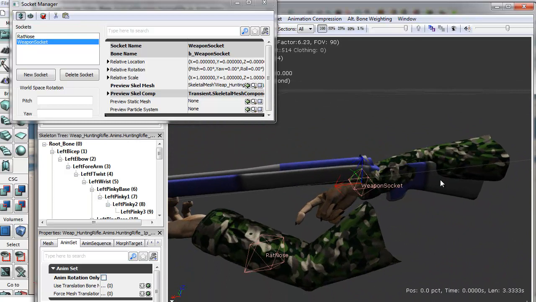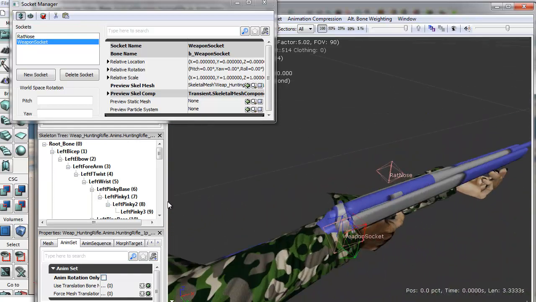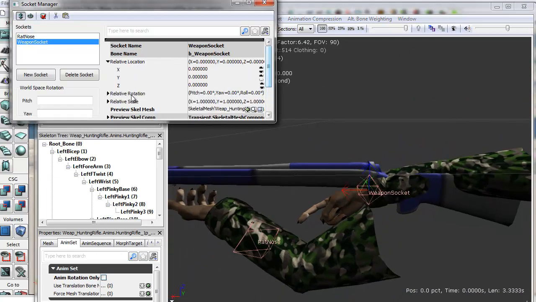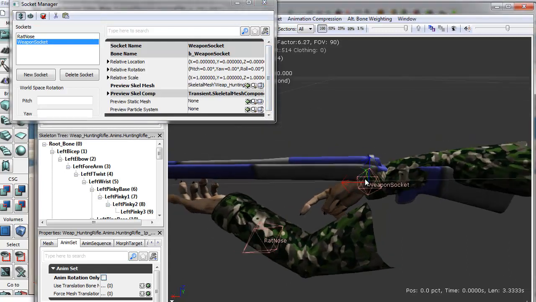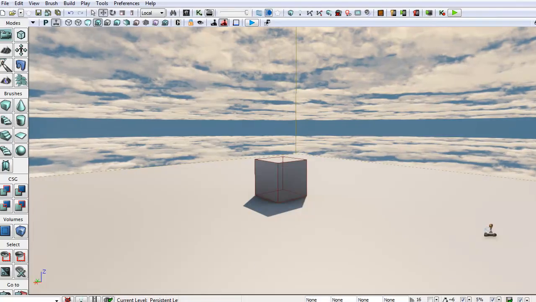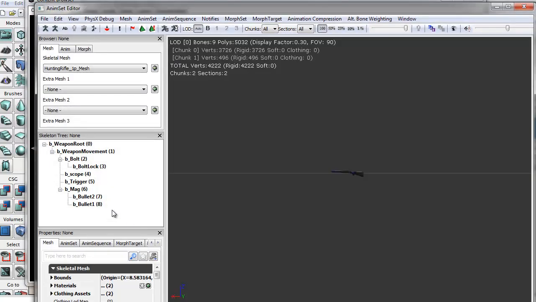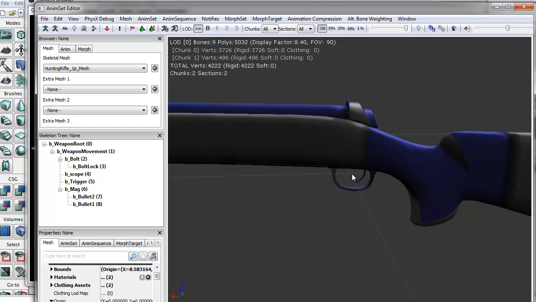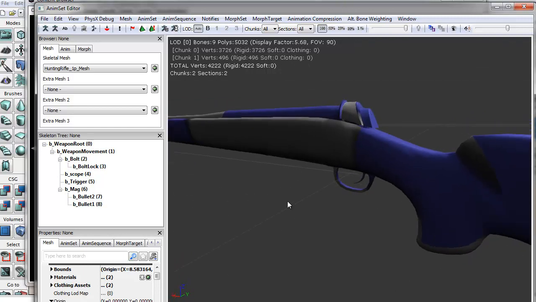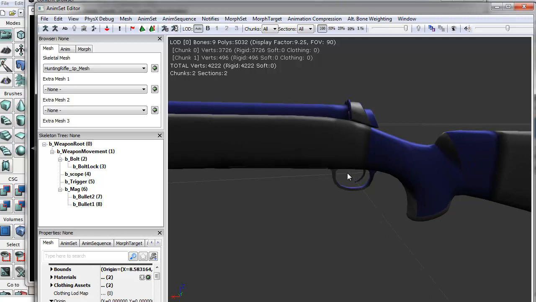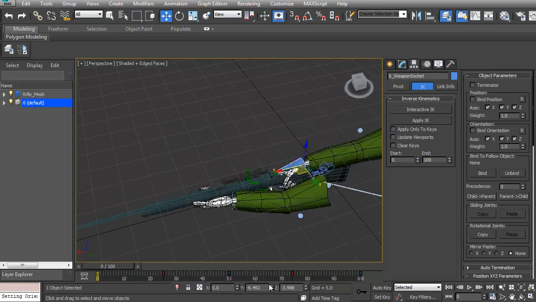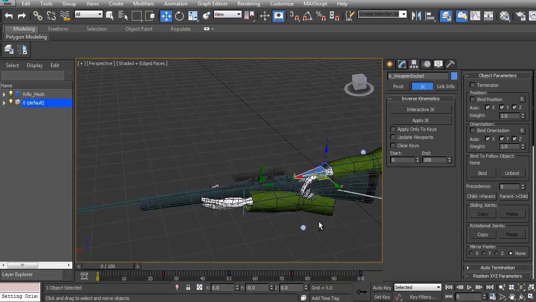Now it's not correctly in his hand. Relative location and rotation are correct. Let me check and see if there's any kind of origin shift or anything like that. Here's the problem. Apparently, it's oriented here, which it shouldn't be. It should be oriented, oop, not that bone.